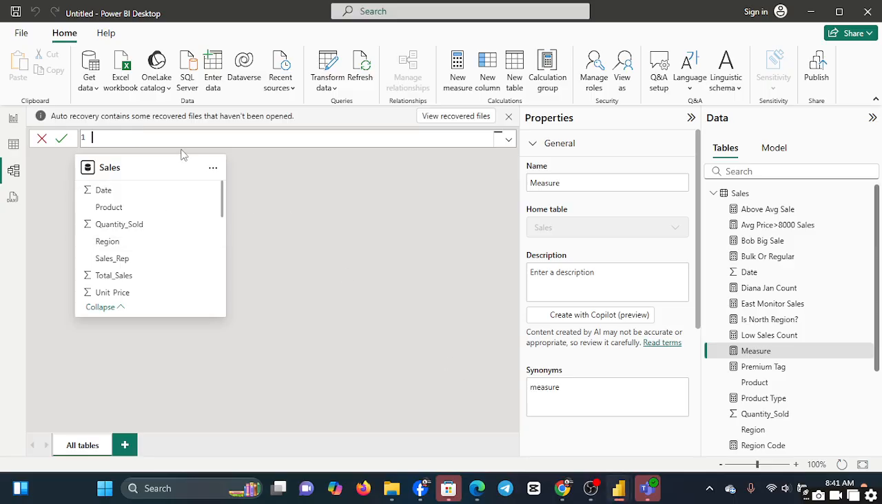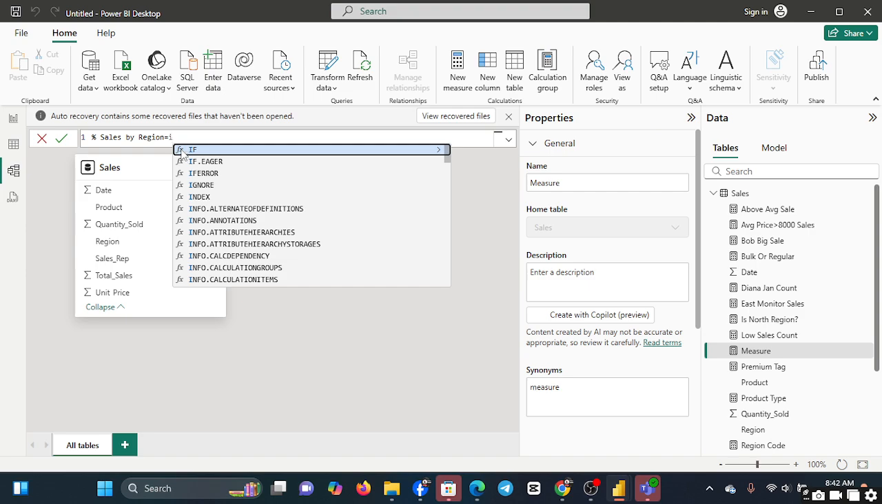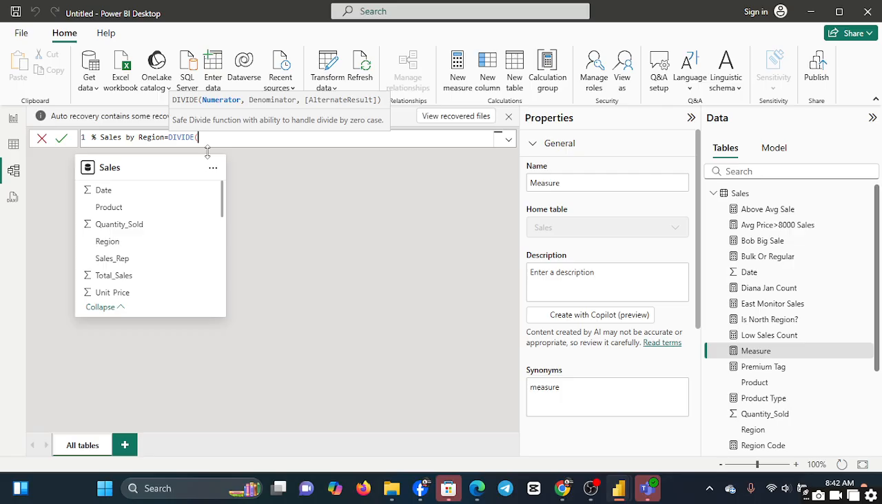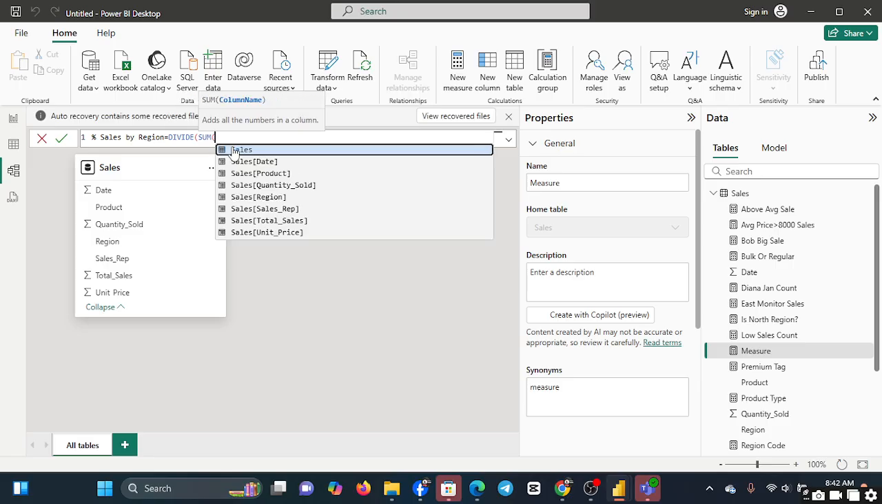So for us to get each region's percentage, we are going to put, let me say, percentage sales by region. Percentage sales by region is going to be equal to, so for you to get the percentage, you need to make use of the divide function. So we have divide. Don't forget, we are still going to use ALL. Divide, sum. That's what I'm going to focus on. So divide, sum, then you open bracket.